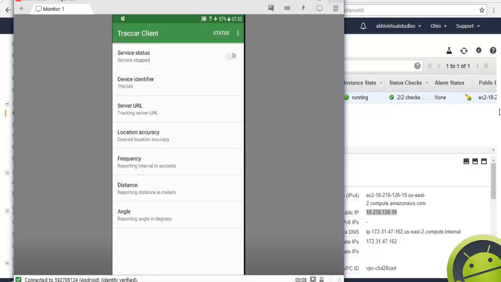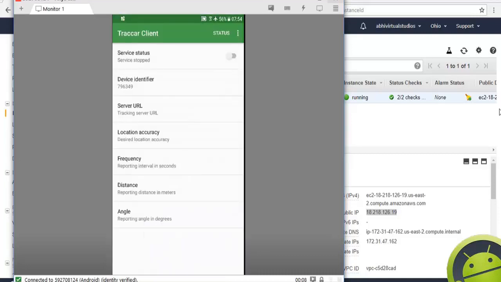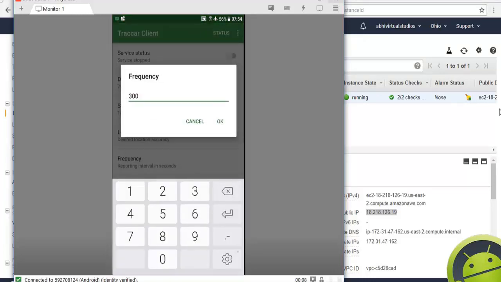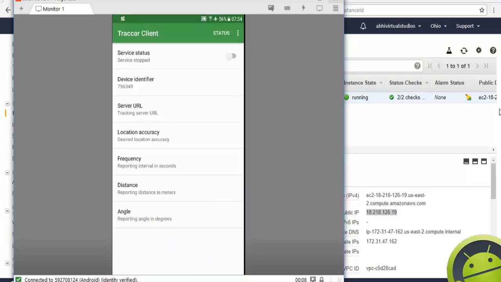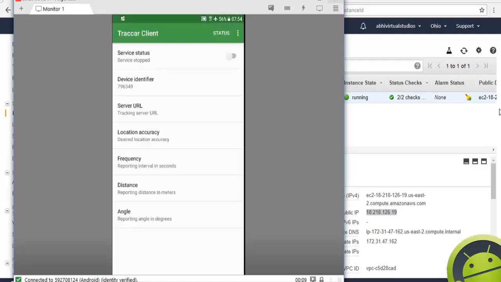For the other configuration options, the reporting angle, let's keep it as 0. Distance, let's keep it as 0 so that it will monitor all the movements. Reporting frequency, let's have it as 100, so every 100 seconds it will send the data to the server. And the accuracy is medium. Let me change it to high. Let's have it as medium right now.